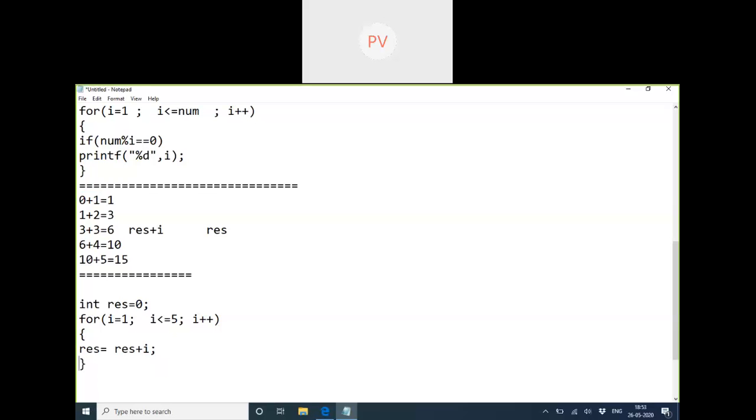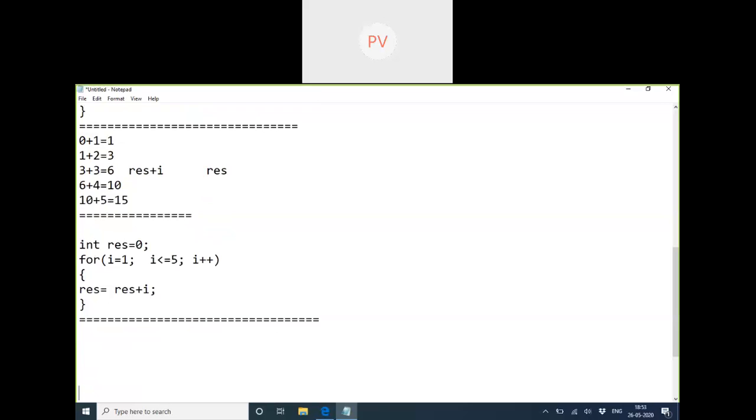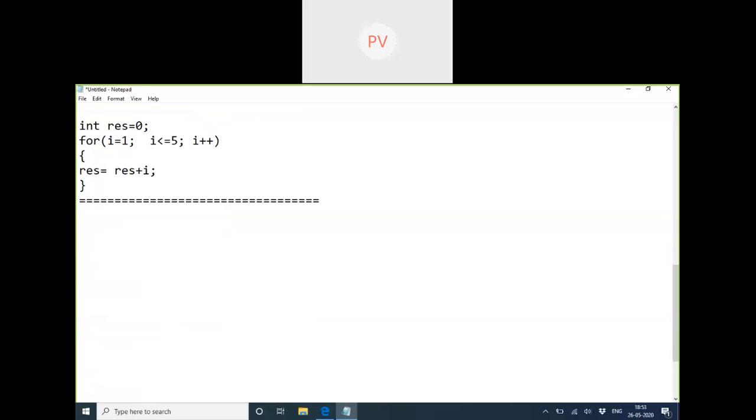I think you have done this concept. Why I am asking is because based on that, we have to solve the next question. If you have a doubt, you can ask me right now. It's the only thing we are doing: just taking a result and adding all the numbers one after another by updating this. Now if I say find the sum of all the factors of the given number.